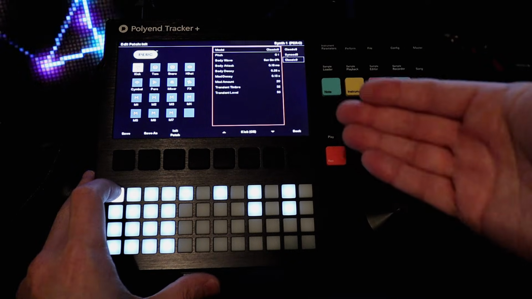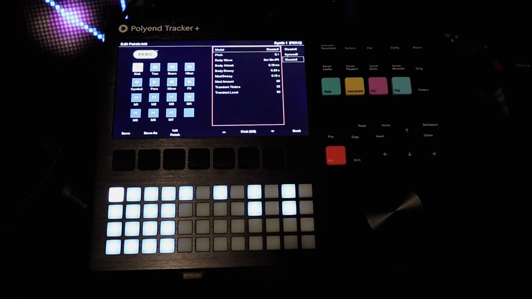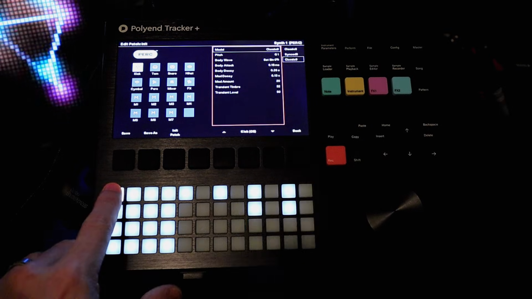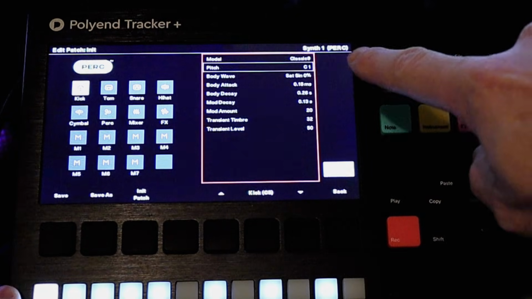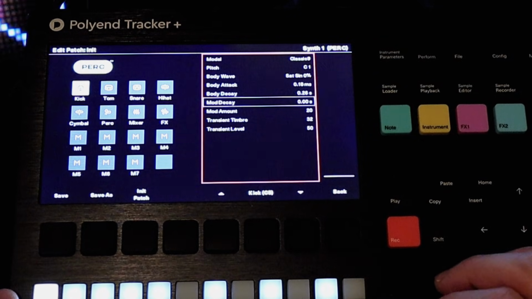So there's a lot of parameters, but just like the last episodes, we're just going to create an initialization patch. Let's press Init Patch and then press yes. So first we're in kick. Let's make the pitch C1. Let's go down to mod decay, make that 0.